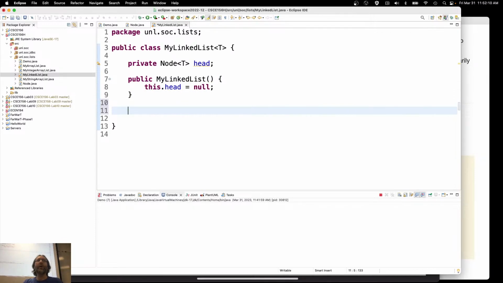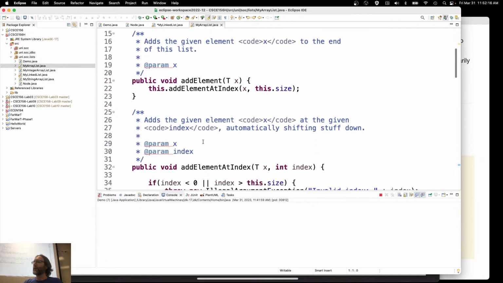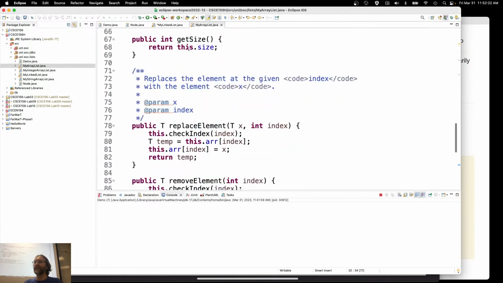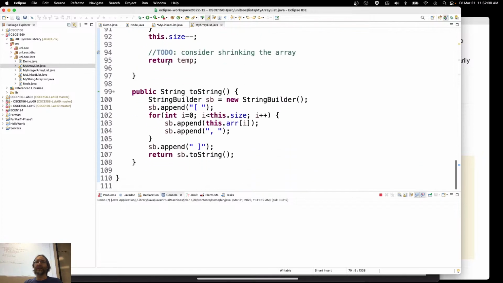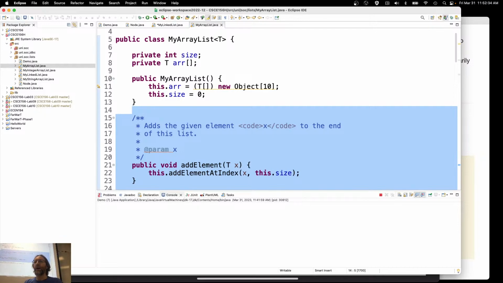Okay, we're probably going to want some basics. In fact, I'm going to take inspiration from my array list over here and say, yeah, I'm going to want to add an element. I'm going to want to add an element at an index. I'm going to want things like get size, et cetera, et cetera. In fact, I'm going to want all of these things. So let's rethink this entirely. I want all of this stuff. I'm going to cut and paste it and modify it.